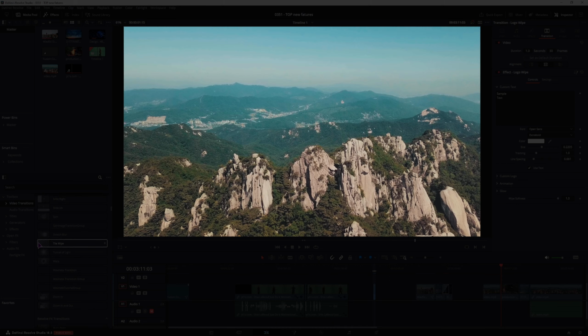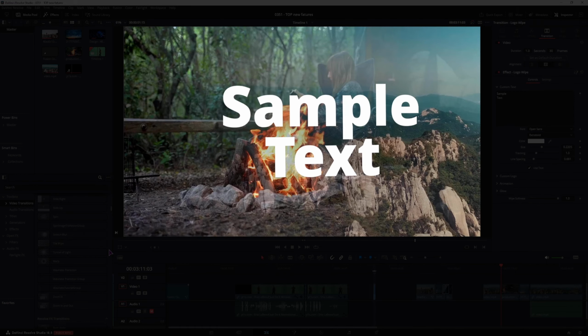Then I think this one is also new, tile wipe. And I think that's about it.